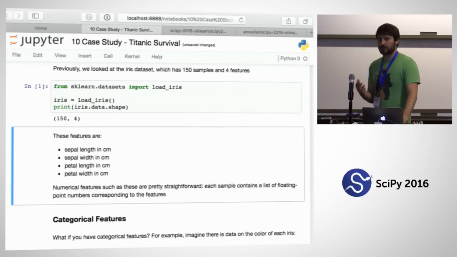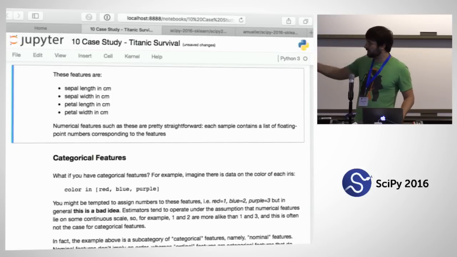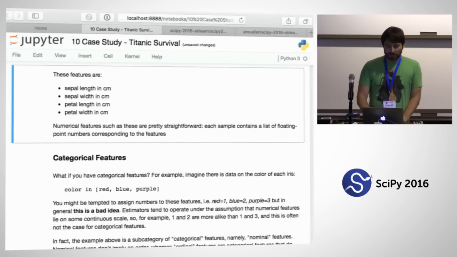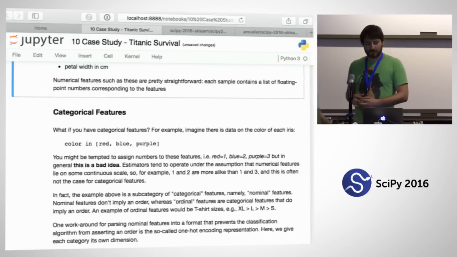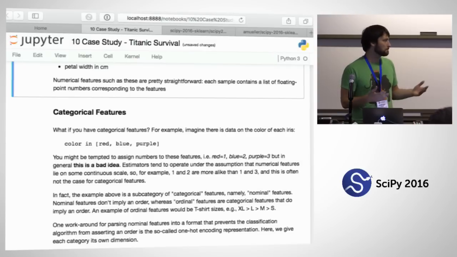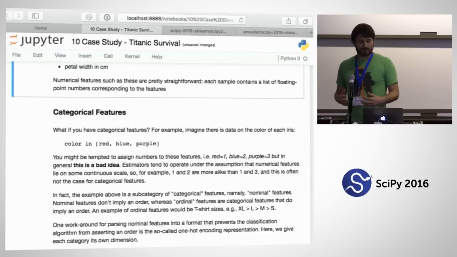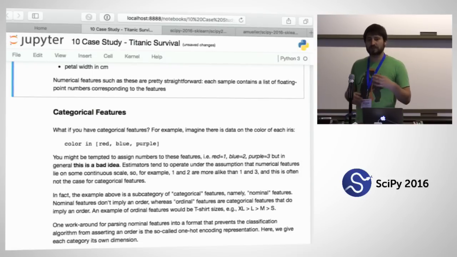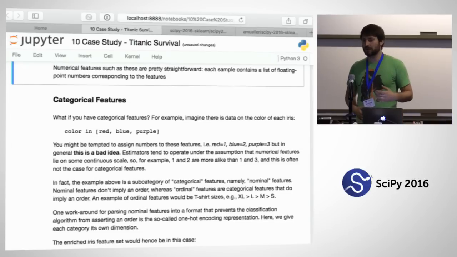Another kind of feature that's very commonly seen is categorical features. So here's, for example, color. We might have also recorded the color of the flower, or if we're talking about people, we might record something like ethnicity or gender. These are not ordered variables that are continuous. These are discrete different choices, and we need to encode them in a way that makes sense for a machine learning algorithm.